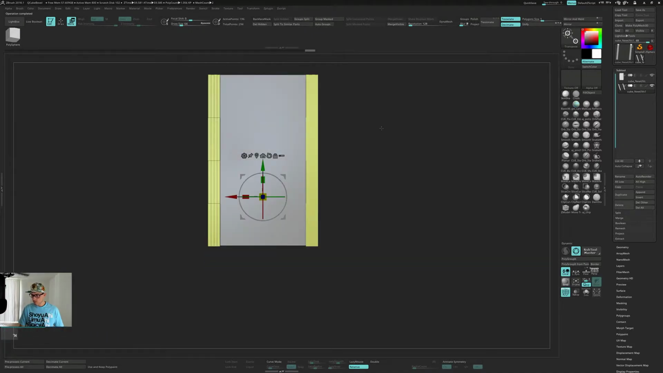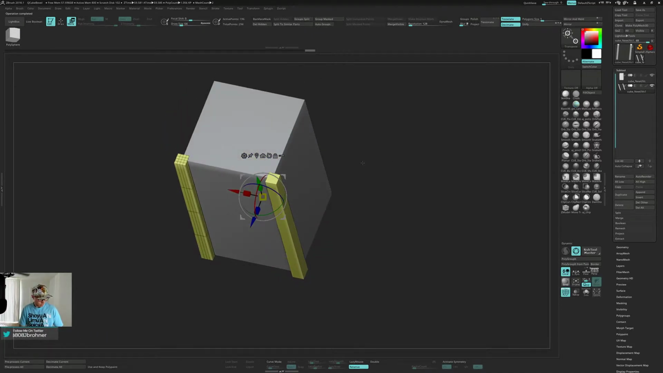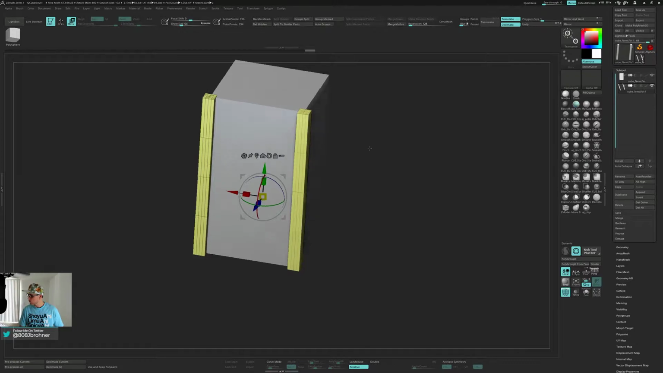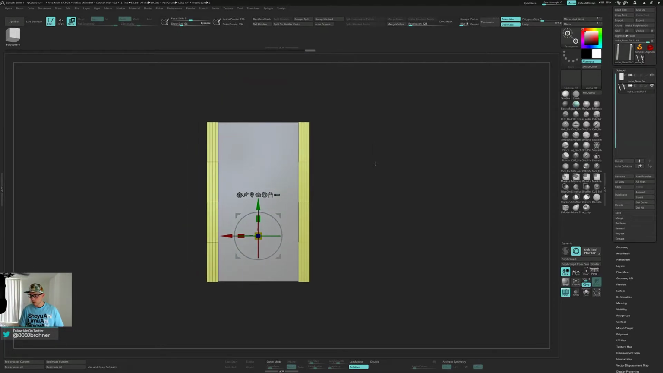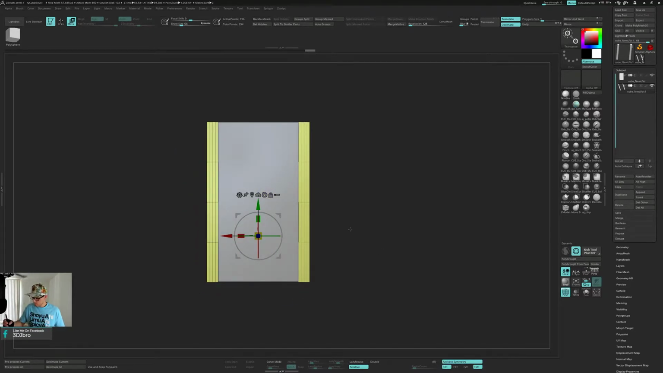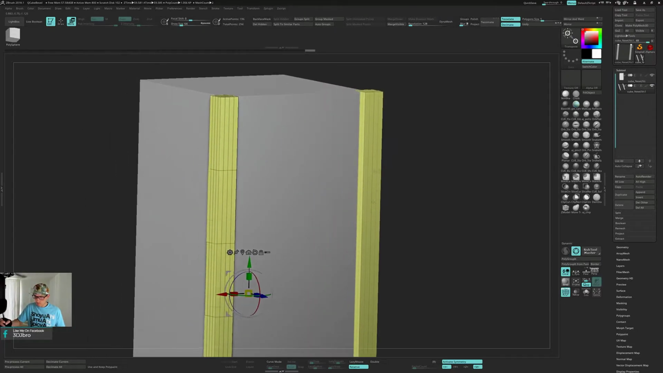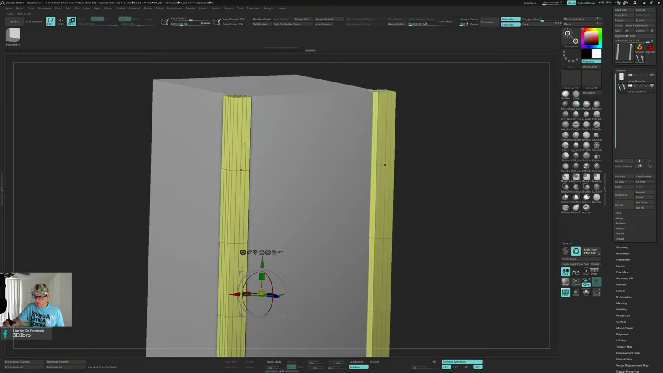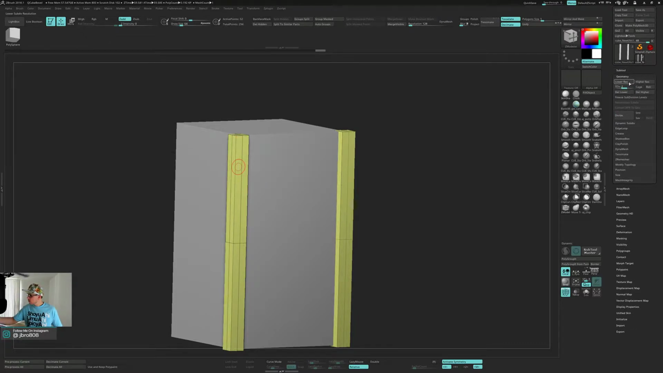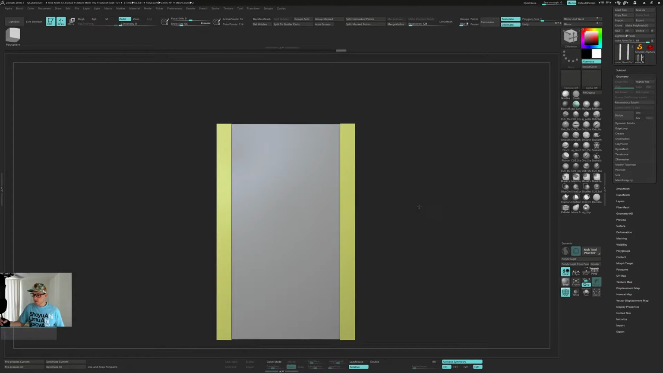Oh, weird. Why did it divide it? Hmm. That's super weird. Oh, apparently I divided it. That's when I hit Shift D to duplicate it.